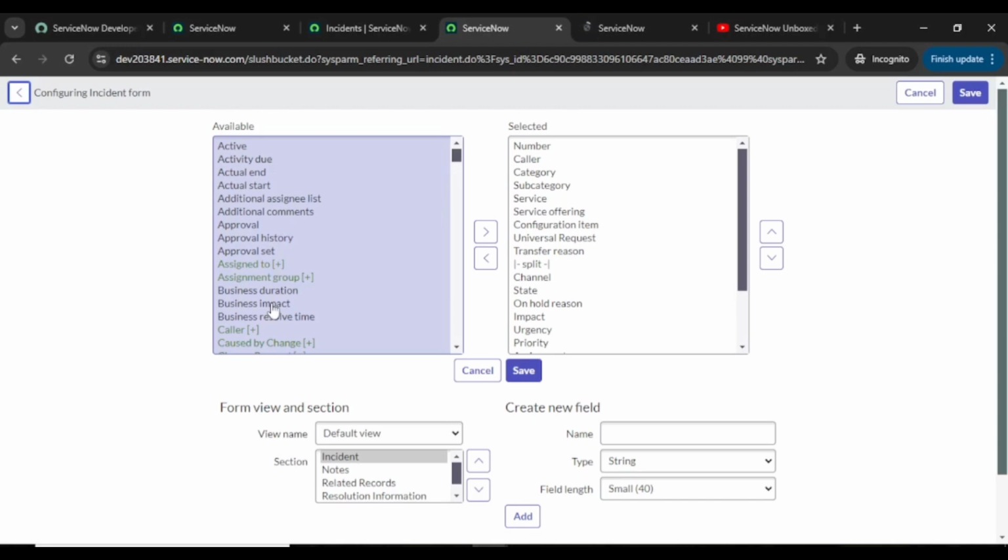Now, how are these many fields already there, because it was not created by me, and we are not creating them? The incident table extends the task table. So the task table is the base table for many of the tables.